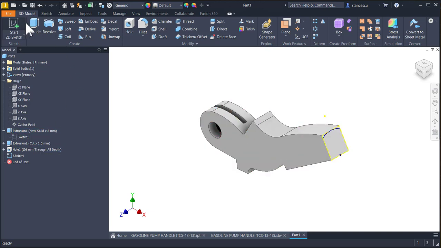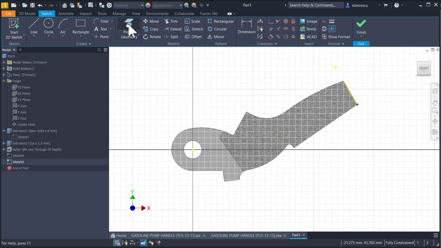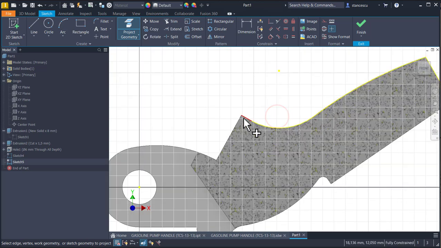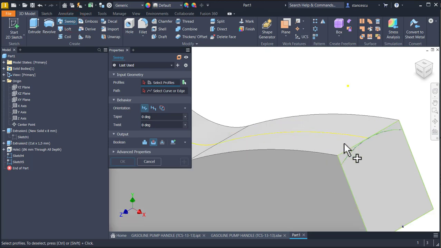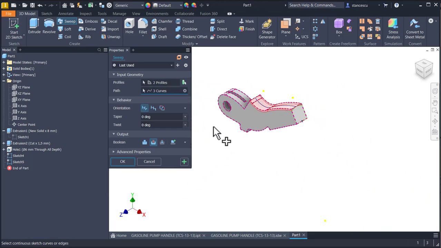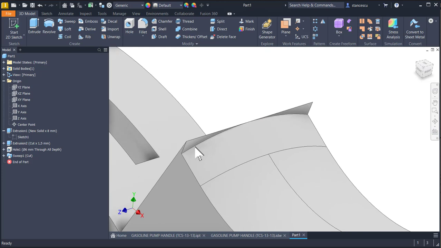We project that shape by using this new sketch, F7, and we project 1, 2, 3 lines. I'm not sure this is enough, this short line, but let's see what happens. Sweep, we select these two small areas and the curve, which is this one. Okay, yes, you see there is a small problem here.